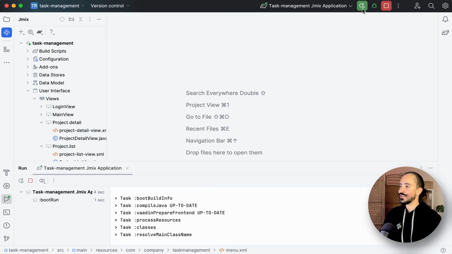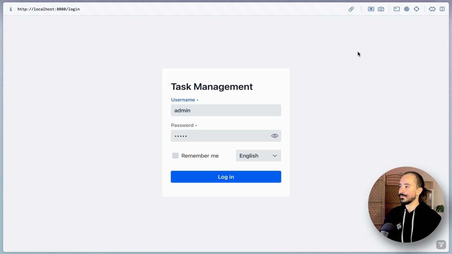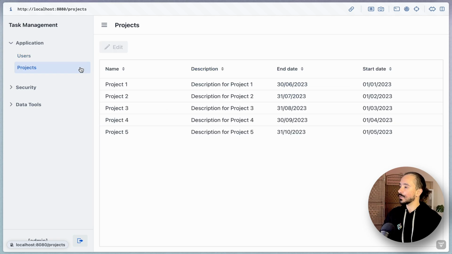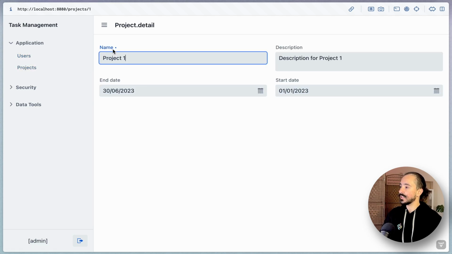Let's restart the application and see how this works. We're seeing our list, and when the user clicks edit in the table, the form view opens, allowing us to edit the data.